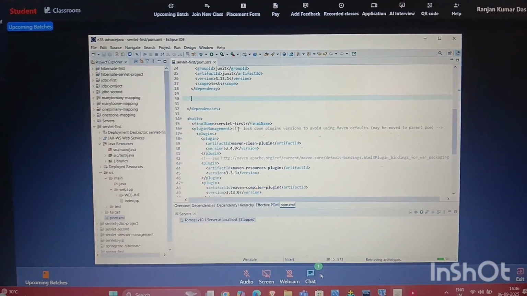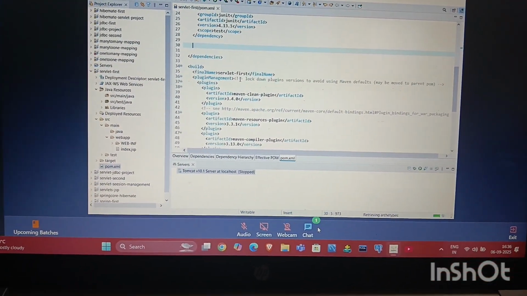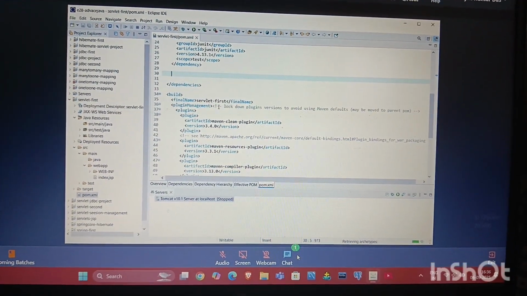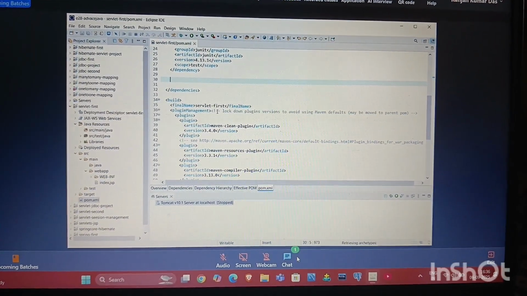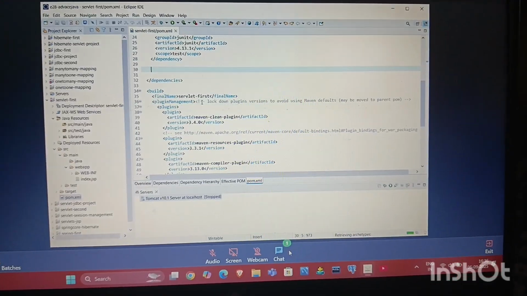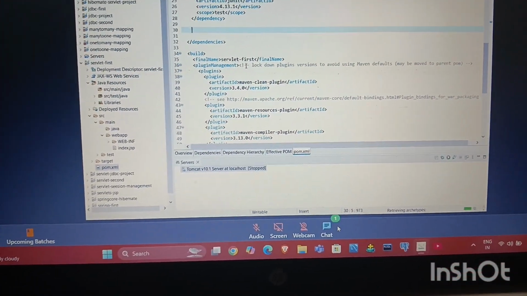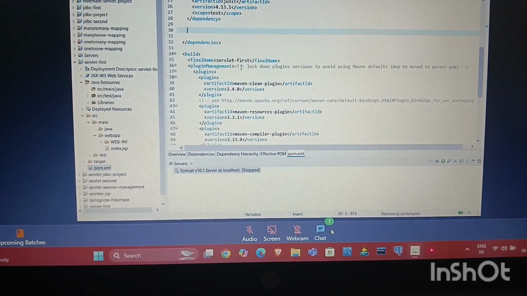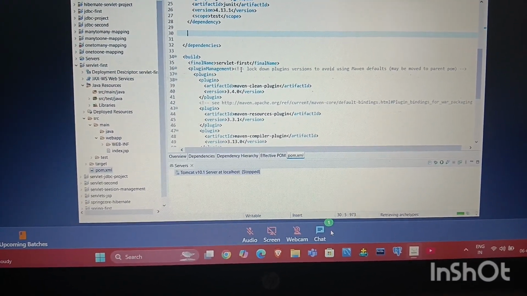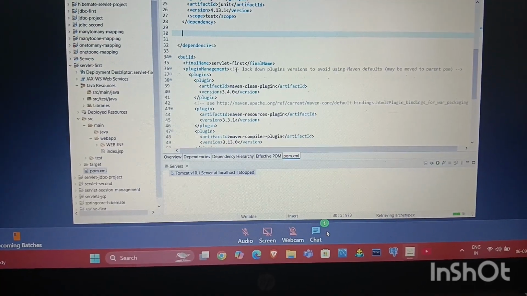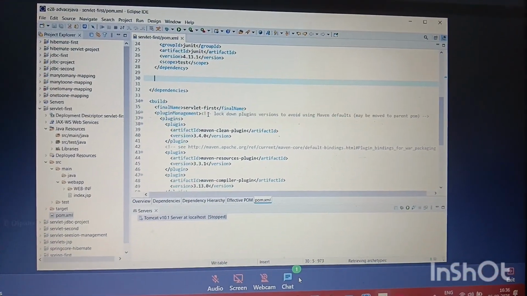Why we need to add servlet dependency? Because, as I said, Spring MVC is an advanced version of servlets, so internally it is using servlets. Hence we need to add MVC also, and we need to add the servlet also. But for servlet dependency, we will not use servlet API. We use Jakarta servlet, because servlet API is an advanced version of Jakarta servlet. Okay.